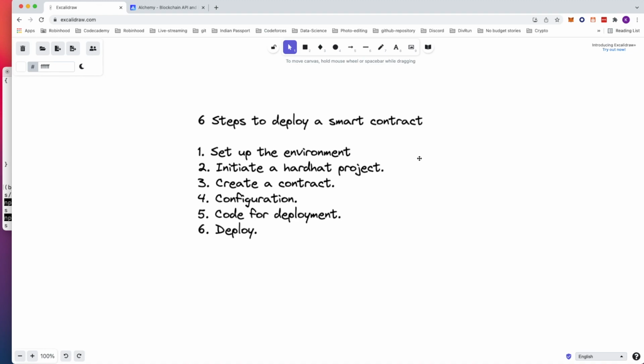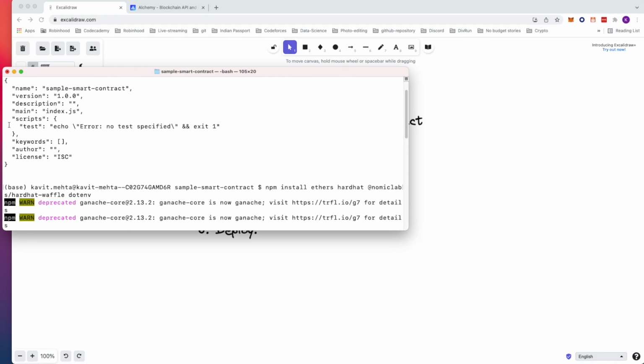What's up everyone? In this video, I'm going to go over how you can deploy a smart contract in 6 simple steps. Now, I'm not going to go in detail over what is a smart contract and how you code it. It's just a straightforward implementation that if you have a smart contract handy, how you can deploy it on the Ethereum network, right? So first we are going to set up an environment.